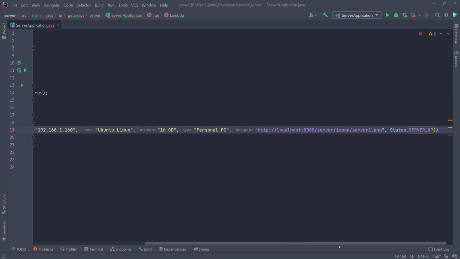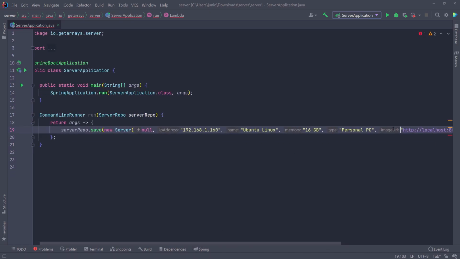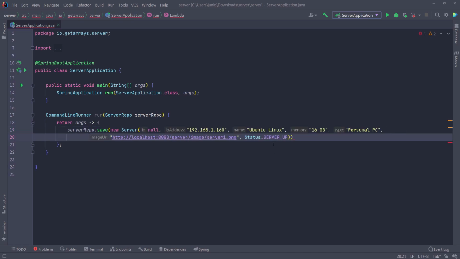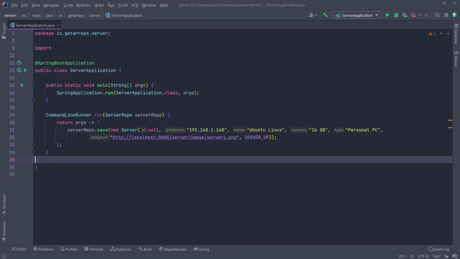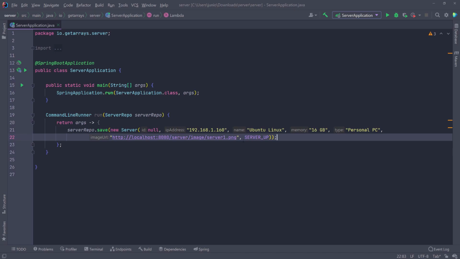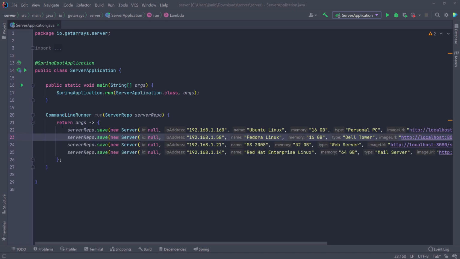So this is really going over, so I'm gonna put this on a new line just like that, and then put the semicolon, and then see if I can do a static import for this just like that. So I'm gonna go ahead and add some more servers, and then I'm gonna come back so that we can run this. So I went ahead and added 4 servers here.